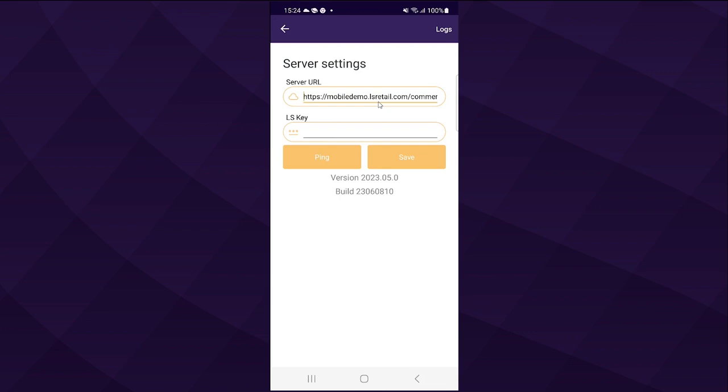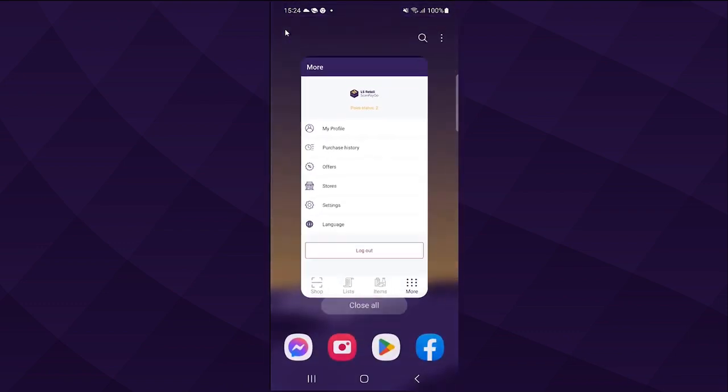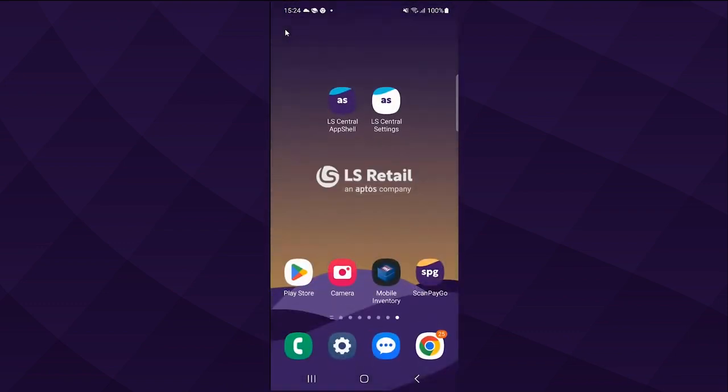But there is one more thing. Remember, the mobile inventory connects with LS Central via the commerce service. And the same goes for the Scanpay Go app. So we need to have the correct version, not the latest version you were downloading. So we need to delete the app and install the correct version that works with our VM. So let's start by uninstalling the app.